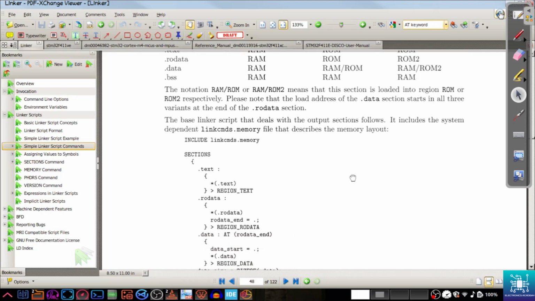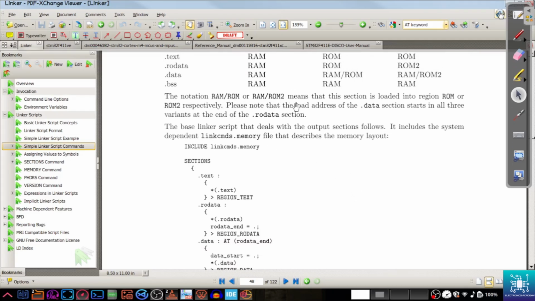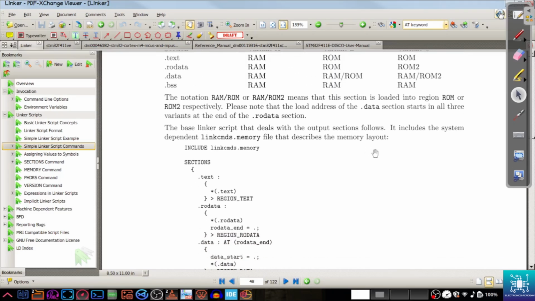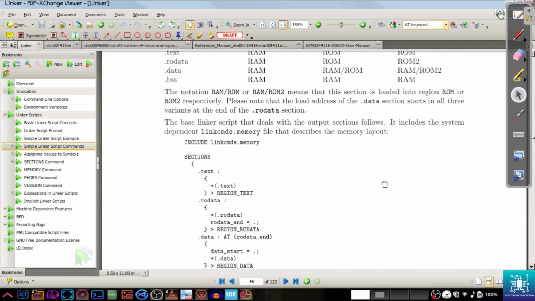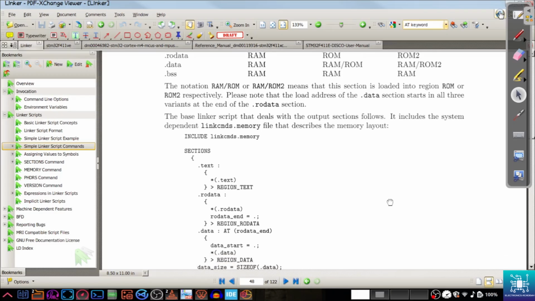Now the notation RAM ROM or RAM ROM2 means that this section is loaded into region ROM or ROM2 respectively. It is loaded there. Please note that the load address of the .data section starts in all three variants at the end of the RO data section. Okay, so let us have a look at the script.